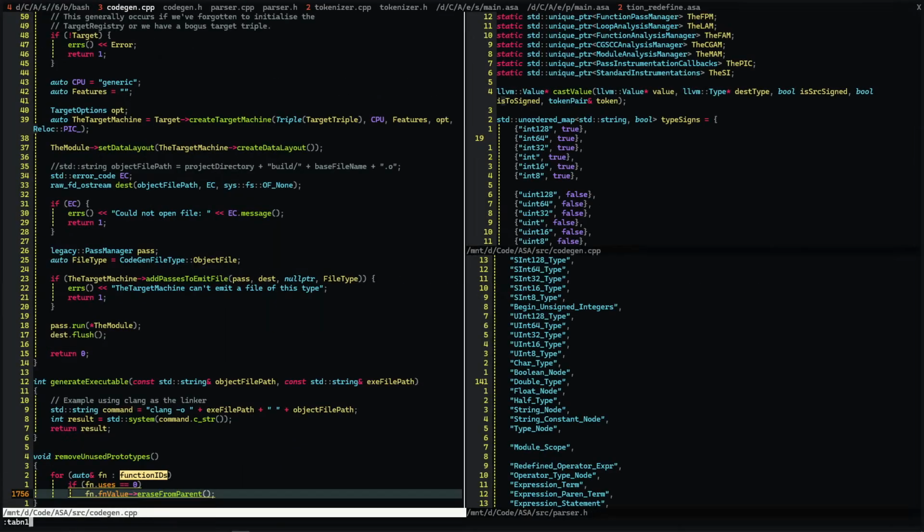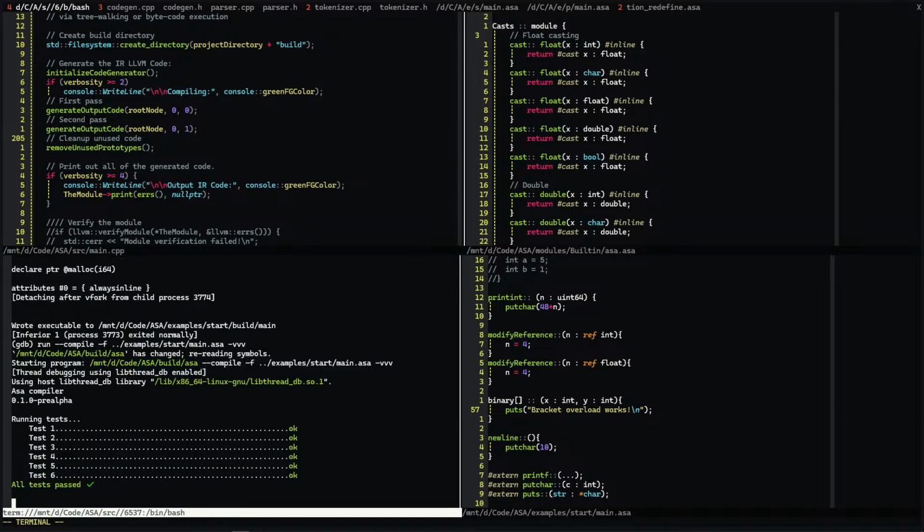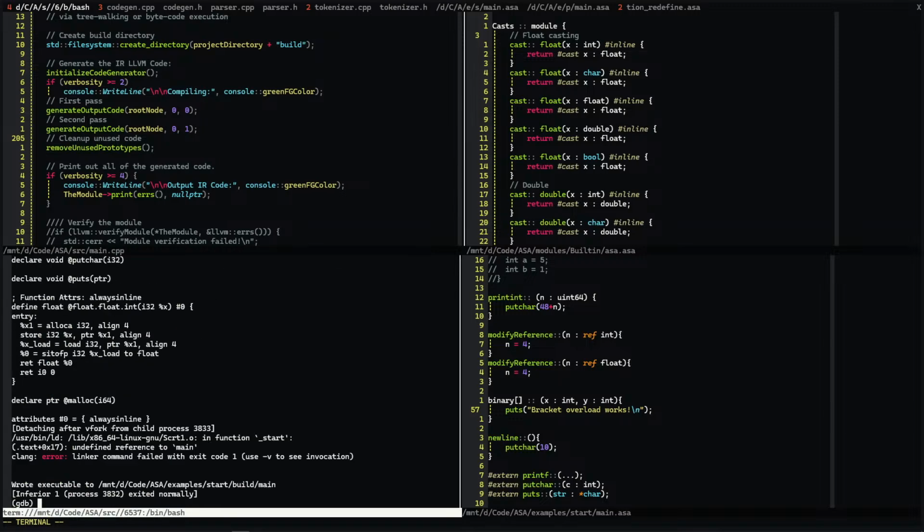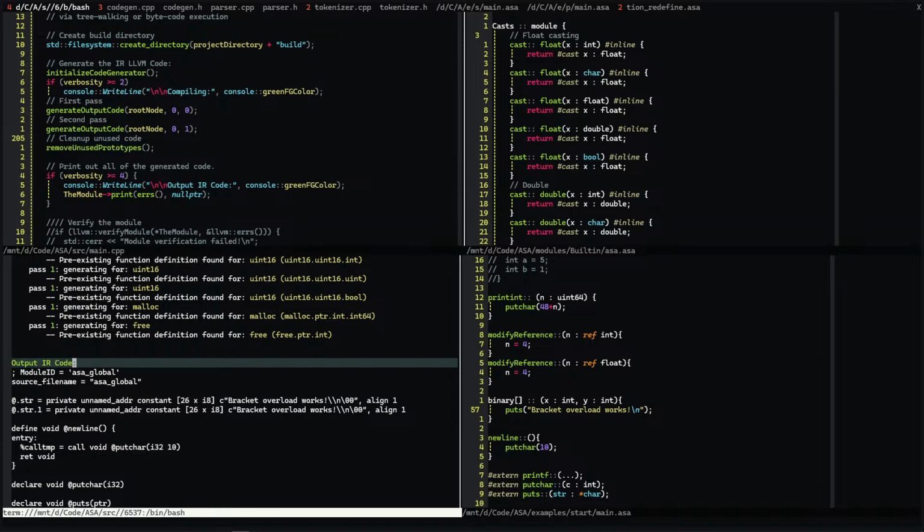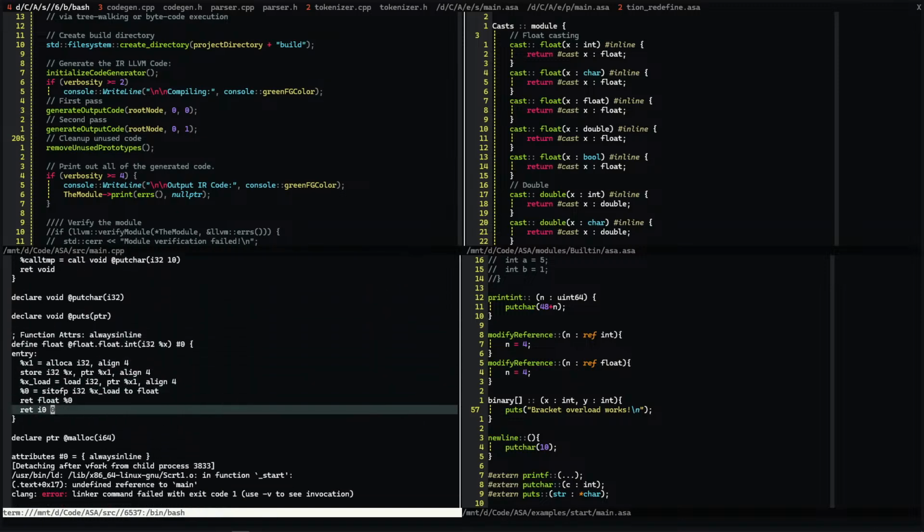Okay. Let's see. Undefined reference to... I just realized I deleted the main function. That's not good. Because the main function, by default, nothing calls it.